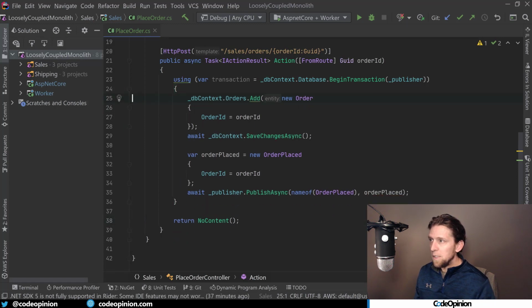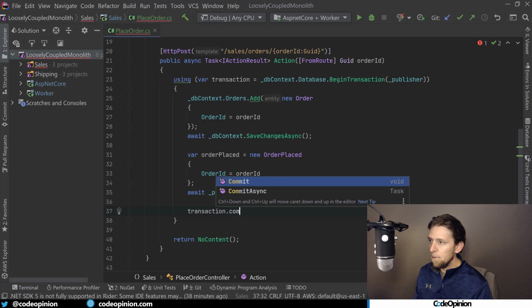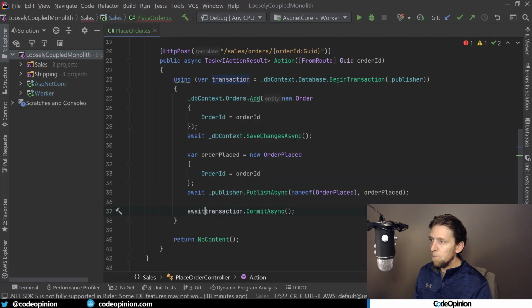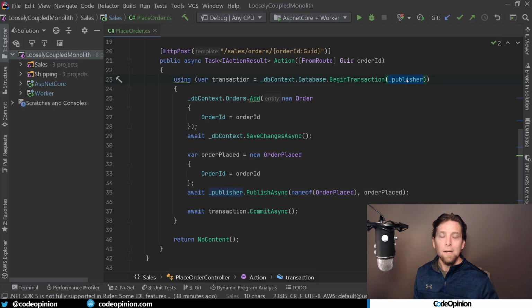So really what this has done now, and then when I do my transaction commit, so really what I've added is adding the transaction to the database and telling it to use the publisher to use that transaction. Instead of it publishing directly to, in my case, I'm using RabbitMQ, it's not gonna publish directly to RabbitMQ. It's actually gonna save a record to the database.